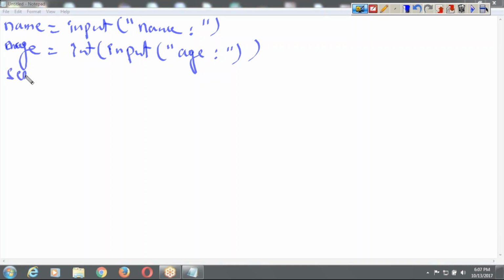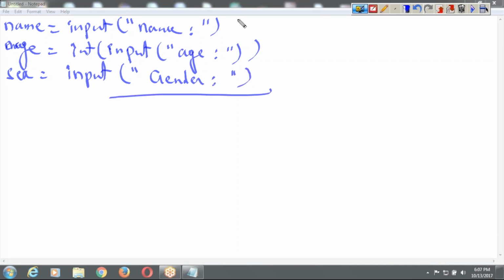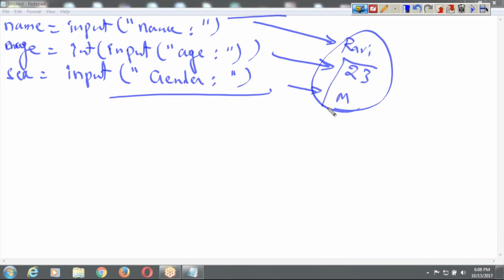And sex equal to, directly input of, let's say, gender. Suppose my inputs are like this. Actually, for my decision making, only these two are important. According to Indian tradition, for male, what is the eligibility for marriage, sir? 21. For female, sir? 18. Now, is Ravi eligible for marriage or not?